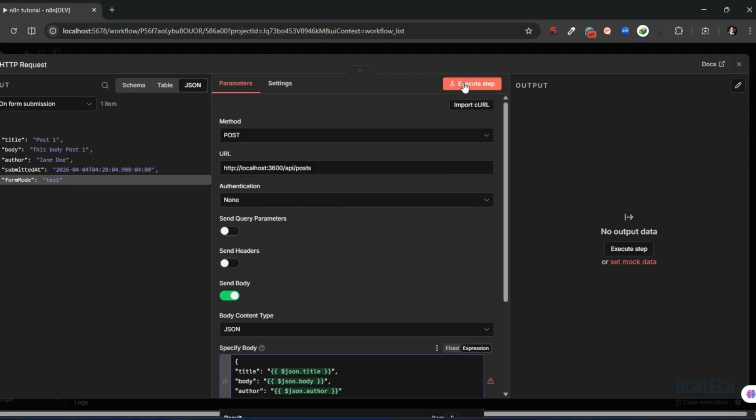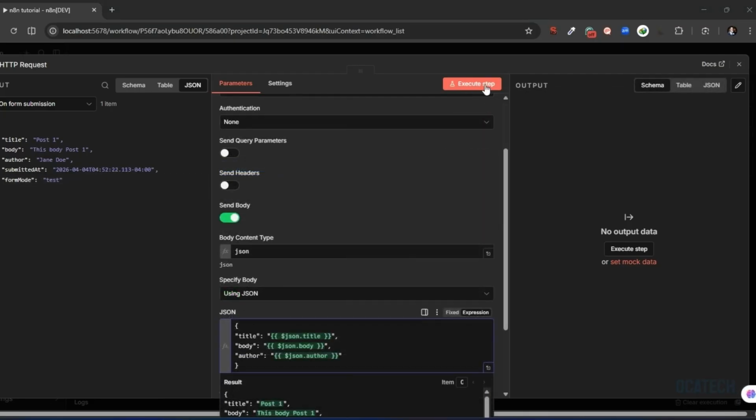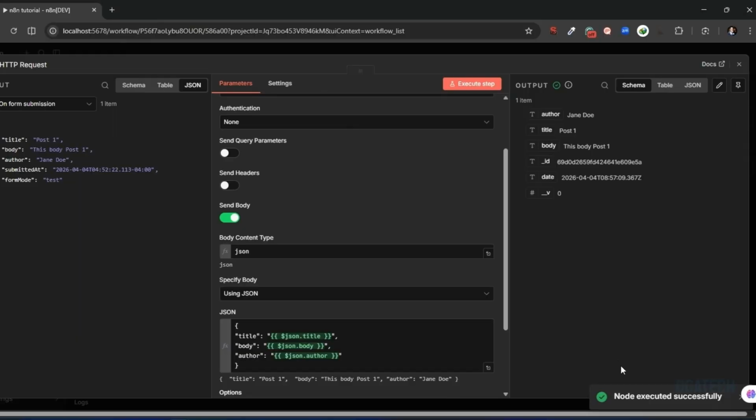If I want to submit this data that I already have here, I will need to click execute workflow. I'm making a HTTP post request to this endpoint to post the data. I'm going to click execute step now so that we can see the result. I'm going to click execute step. You can see node executed successfully and it returned the post that was added. You can see the title, the body, and the author.